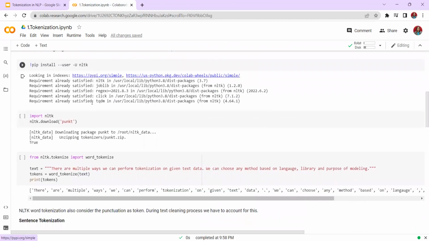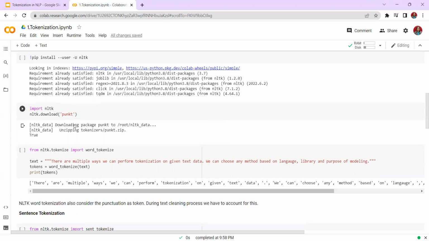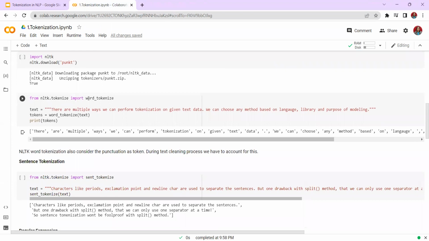After installing the NLTK library, we have to import it, and we have to download some packages which are required for word tokenization and sentence tokenization. So punkt is a package that we require from NLTK. That function we are importing and downloading. After that, we are importing the function word_tokenize to do the word tokenization. The same process as before, just instead of the split function, we are using the word_tokenize function.